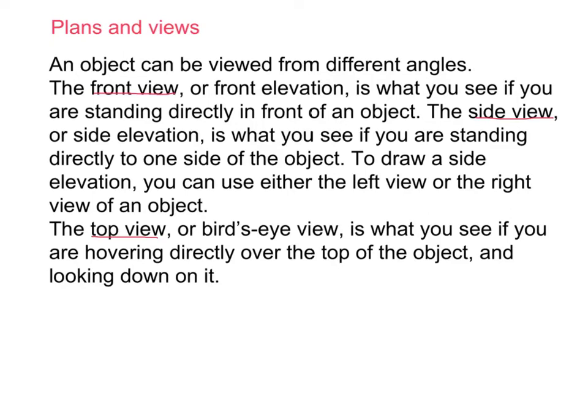So it's as if we're hovering. I know you've probably heard an adult say that to you before, oh, it's a bird's eye view. All they're talking about, guys, is what it would look like to be hovering directly over the top of an object. So we're going to be having a look at drawing the front view, the right view, and the top view for two different 3D shapes today.